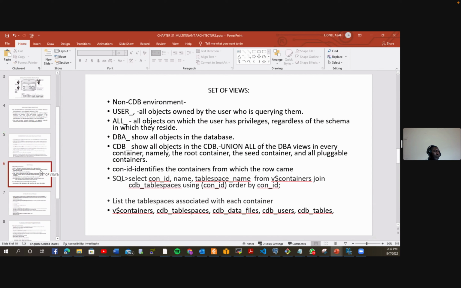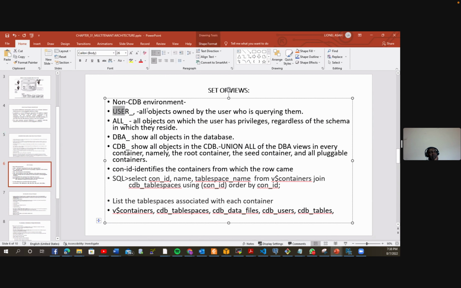Now, there is a set of views as far as the container database environment is concerned. We've already seen this before. In a non-CDB environment, we've got user underscore views. Those are all objects owned by the user who is querying them. For example, in a schema, this is the view that we usually use. We could have user underscore objects, user underscore tables, maybe user underscore control files or data files.